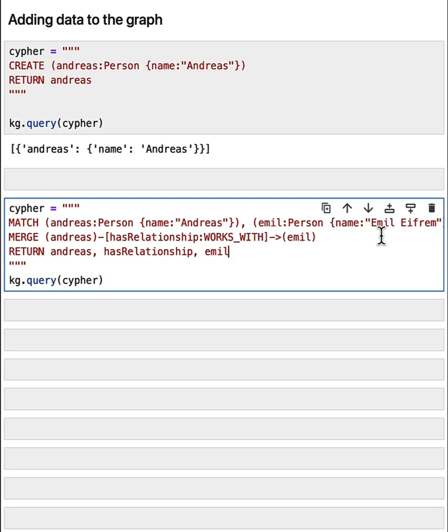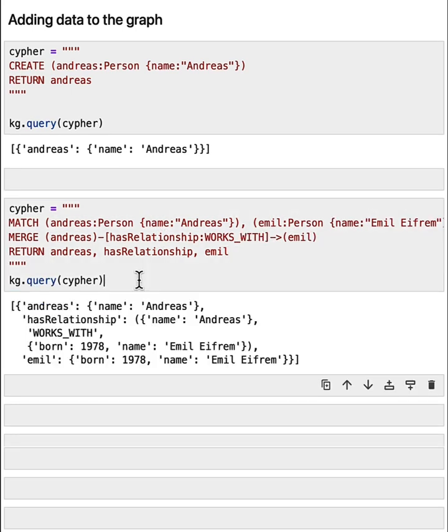and does the right thing depending on whether or not the data exists. So we'll merge Andreas, say that he has a relationship where the type of the relationship is works with, and works with Emil. Let's return that Andreas, the relationship, and Emil. Great. So we can see there's the Andreas node, there's the relationship, where it's a works with relationship type, and then the Emil Ephraim node as well. Emil happens to have a few more properties that we didn't add to Andreas, but that's totally cool inside of the knowledge graph.